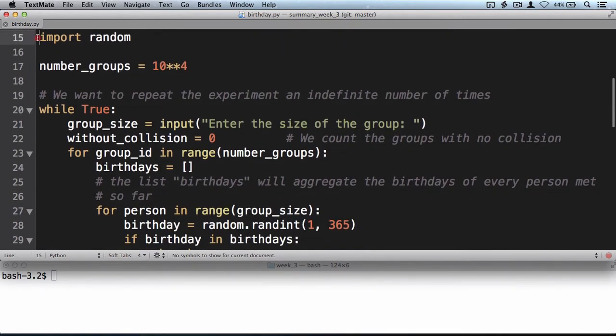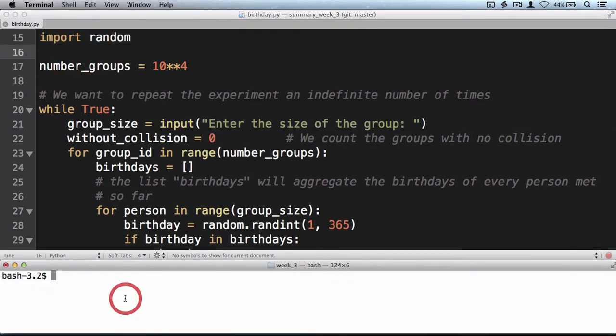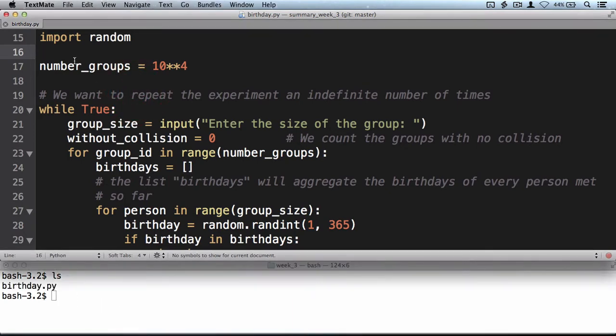Okay, so let's summarize the situation. I'm now in a folder, and I have here the birthday.py file that you see right above. And this birthday.py file is a Python program, a full Python program. So I'm not using the interactive mode here. I intend to run this full program at once.